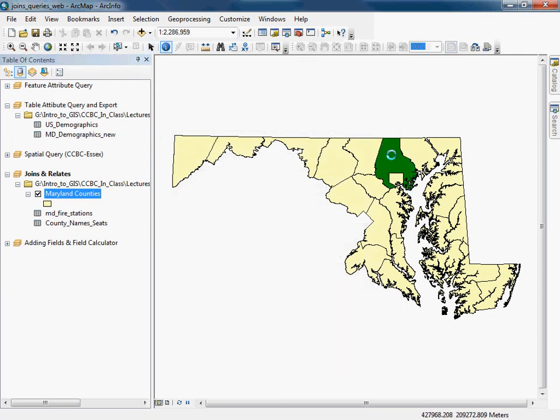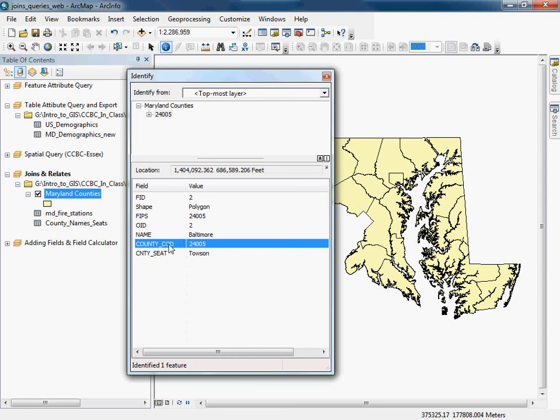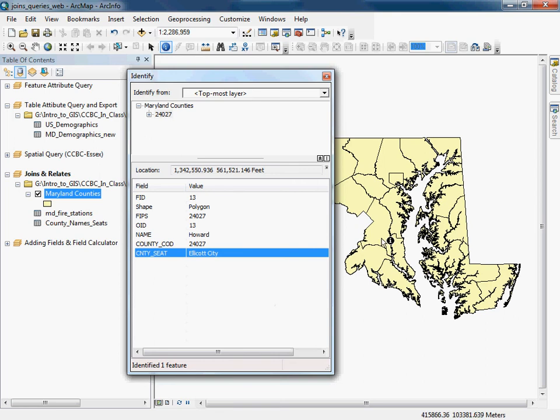We can actually iTool query on that, and now it's added additional information to that. You can see the FIPS code 24005. It actually duplicates it in the county code field 24005. But now we know we can click on any of these polygons and we can see that this is Howard County and its county seat is Ellicott City. PG County, Upper Marlboro is the county seat there. So we've added some useful information to this data.